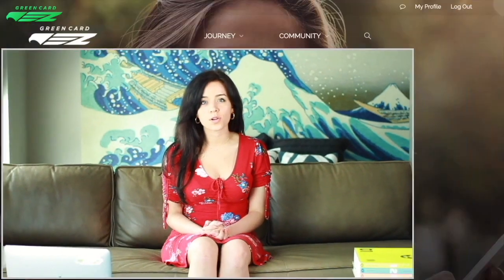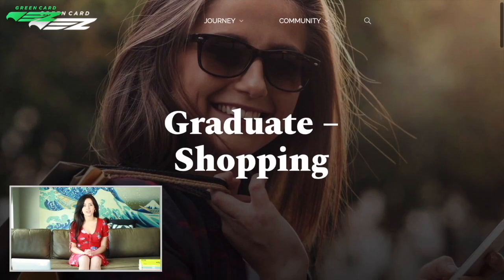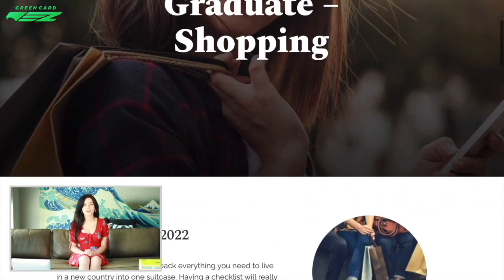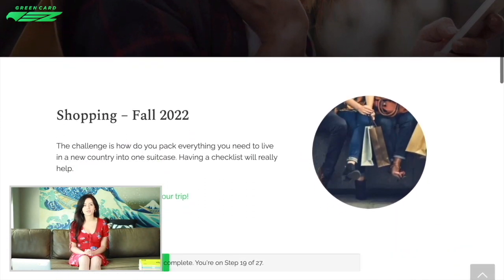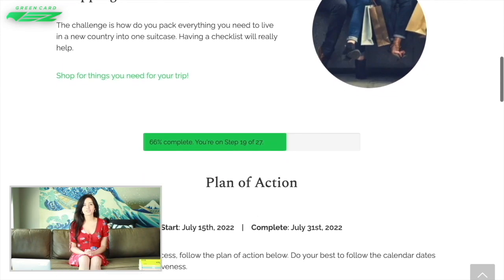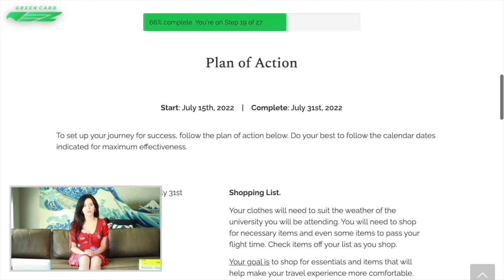Some items will cost less to buy in your home country and others in the US. Your goal is to buy stuff that will get you started in the US. We've handpicked items in reputable stores that will save you money. Visit the shopping page on our website to learn more.